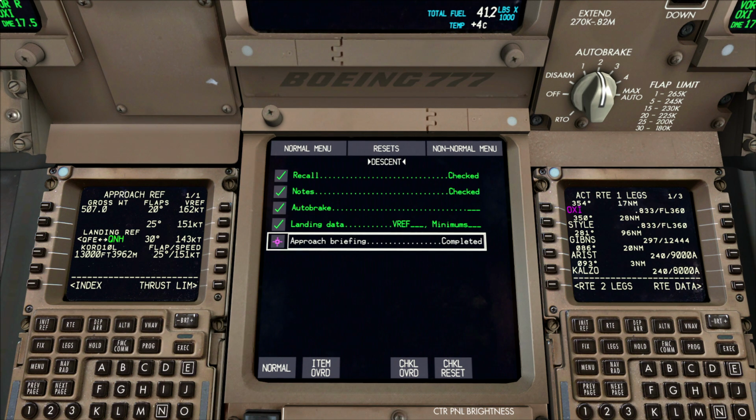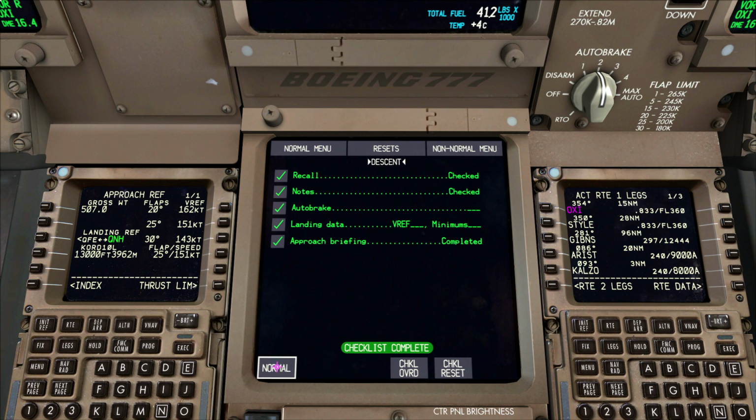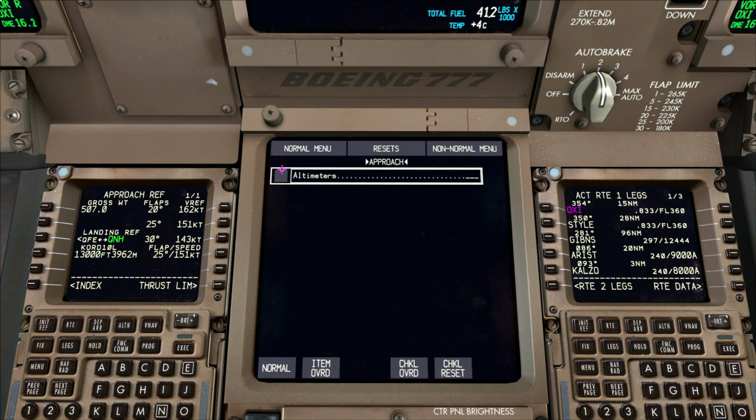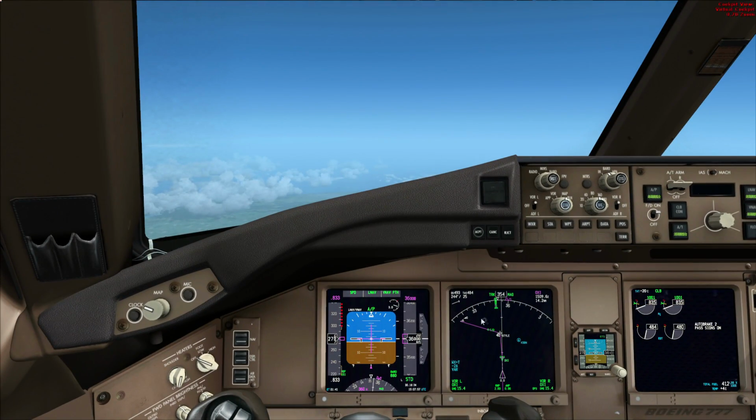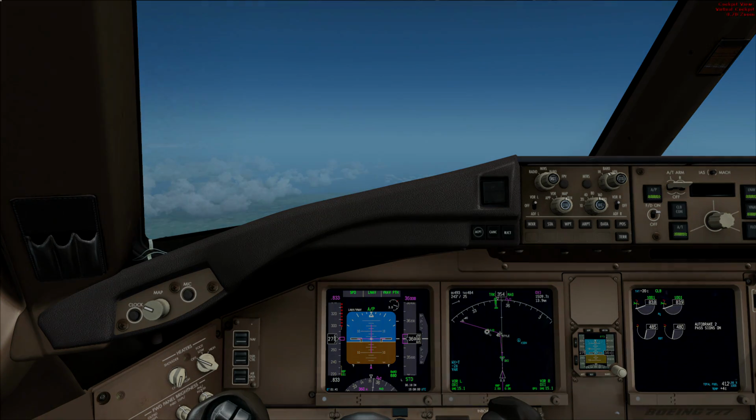We're more interested in the flying of the aircraft than we are in doing things completely by the book with ATC and all that good stuff. So anyway, that is all set. Checklist complete. Click on normal, takes us to the approach checklist. Nothing to do here until we get to the transition level. All we can do now is wait until we hit top of descent. I'll see you when we get there.